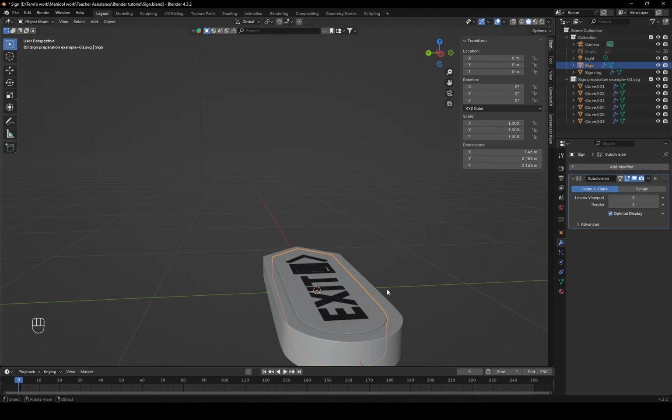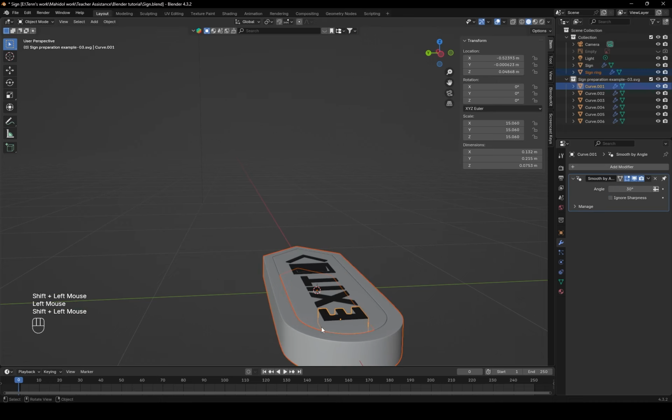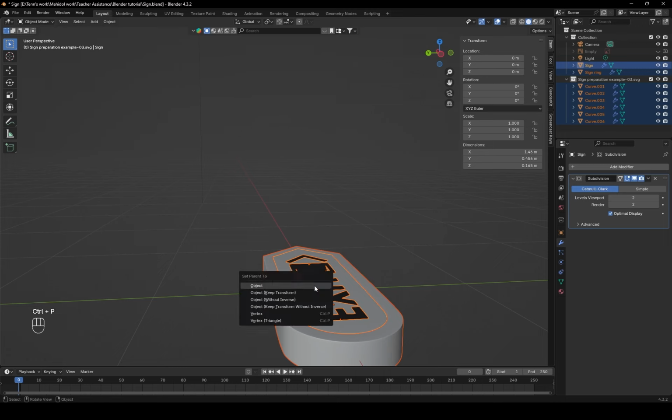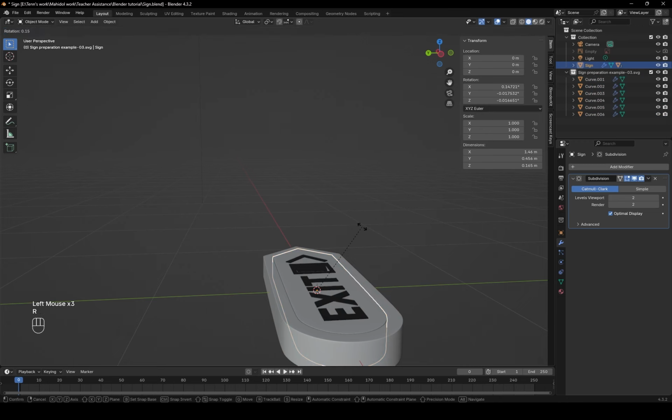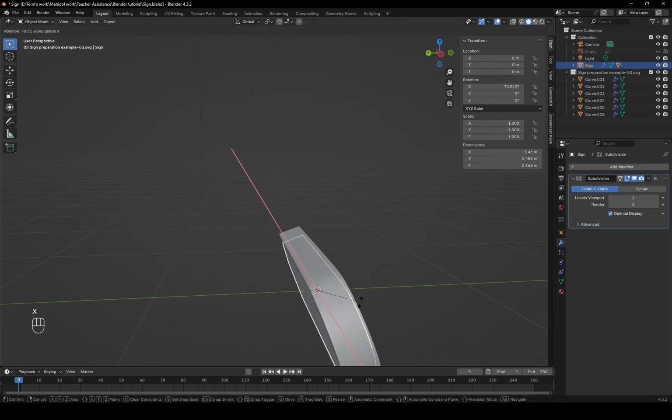You can do that by first selecting all the things that you want to follow. This is the outer part and this six. And you are going to select the inner part of the sign last. So when you use the shortcut Control P, which is the shortcut for set parent, you can select the option set parent to the object, which is the object that we selected last. And now if we click on the inner part and we do any transformation, everything will follow it.